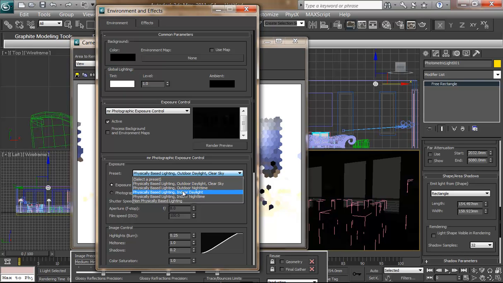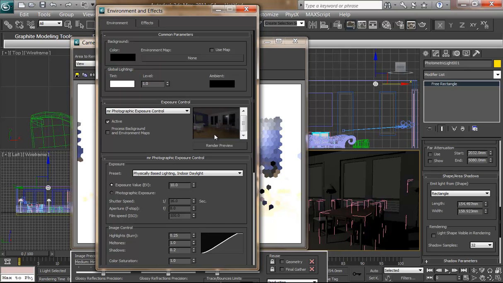Okay, so the next one, indoor daylight, is 10. You can see there, I can start to see the scene. So as the exposure value comes down, you see more light. But that's not correct. I mean, I've got as much light as I'd have during the day. So that means my light source is still very bright.